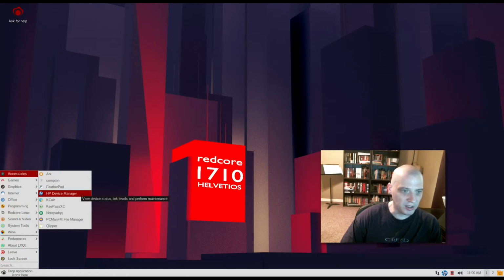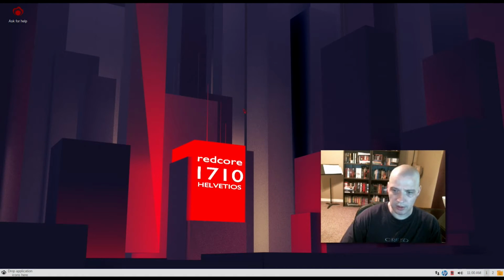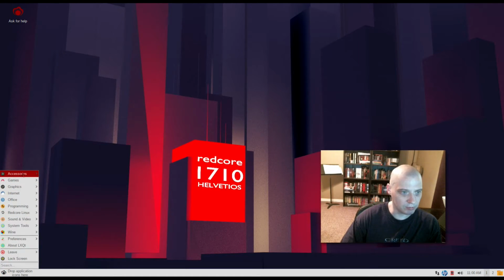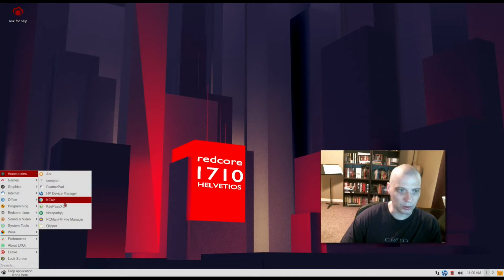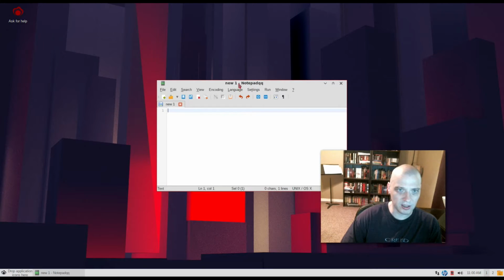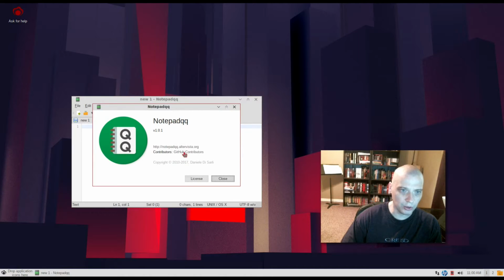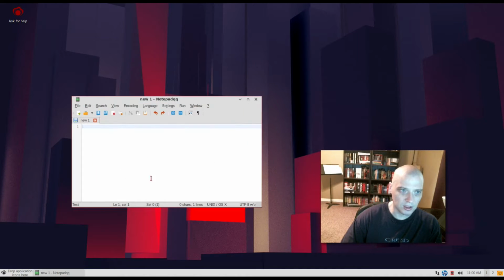We have our HP device manager. We have KCalc. That's an interesting choice because that's one of the KDE programs. It's a calculator program. But it's a Qt program too, and LXQt, the desktop environment we're using, uses the Qt toolkit too. So KeePass, Notepadqq, edit source code files. Okay, let me open that. I want to check that out. Pretty interesting here about Notepadqq. Well, it really doesn't tell me much else about it.